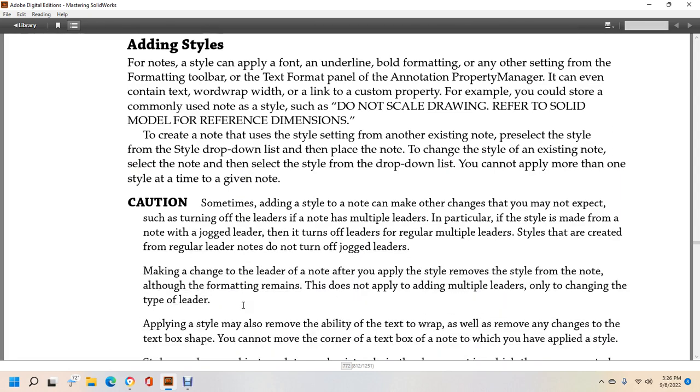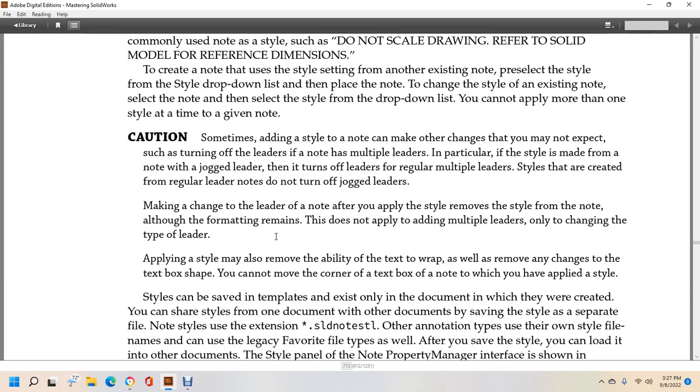Sometimes adding a style can do more than other changes that may be expected, such as turning off the leaders of a note with multiple leaders, in particular a note with a jagged leader. Regular and multiple leader styles turn off the leaders, but regular leader notes do not turn off jagged leaders. Making a change to the leader of a note other than applying the style will remove the style from the note, although formatting remains. That does not apply to adding multiple leaders, only to changing the type of the leader.